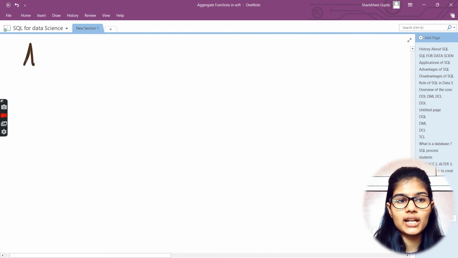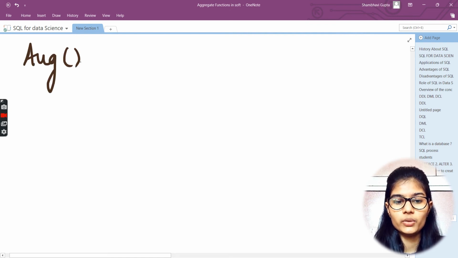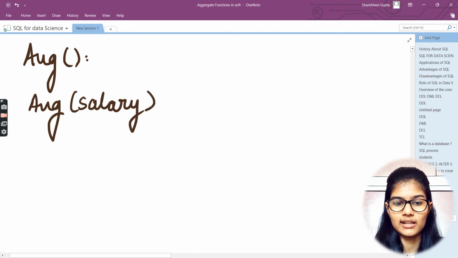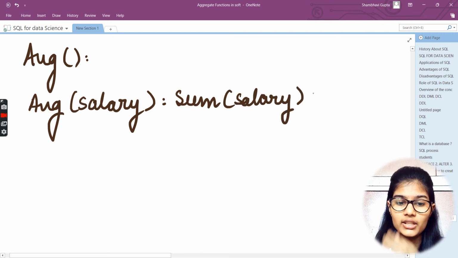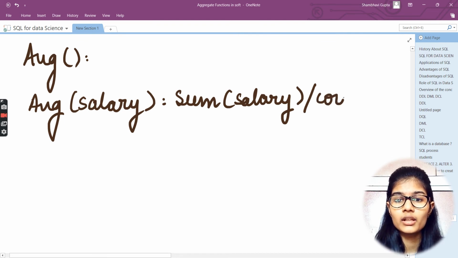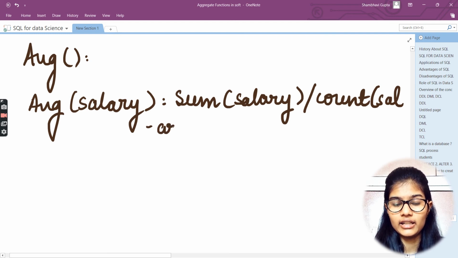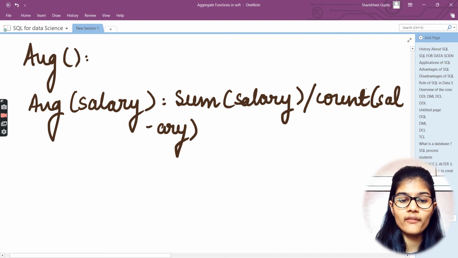Right, now next we have here the average, AVG. Now what's the average? The next function was the average. If I write average and in brackets I write salary, average salary, then it will be the sum of the salary, the sum aggregate function which we used above, divided by the count of salary. It will be the sum of salary divided by count of salary.